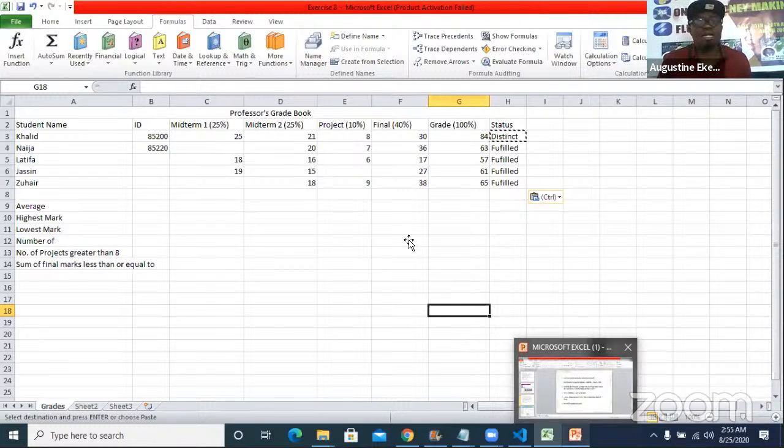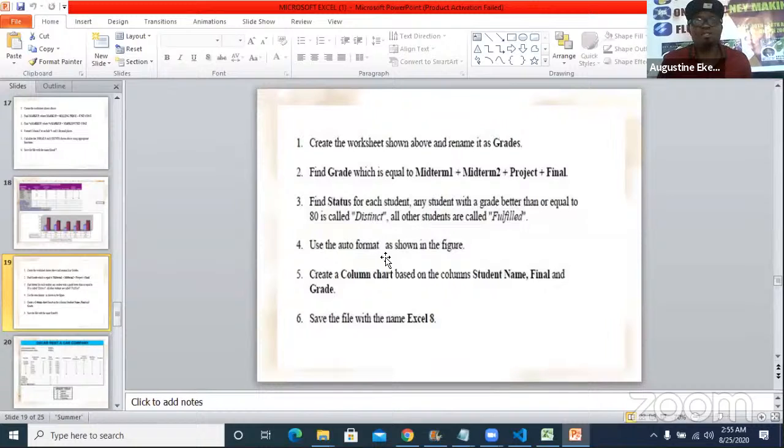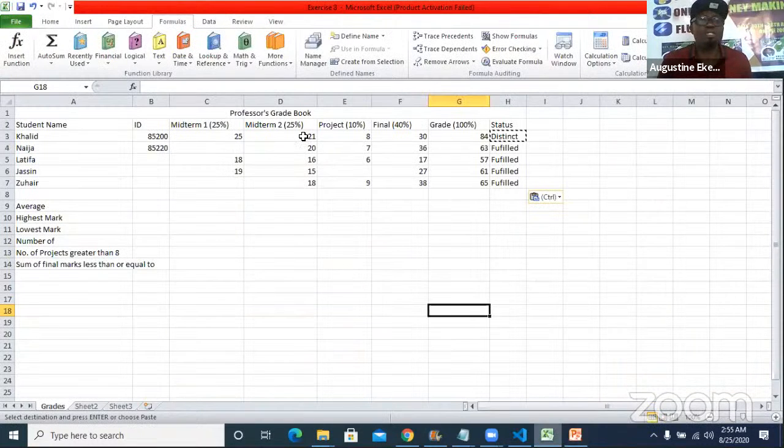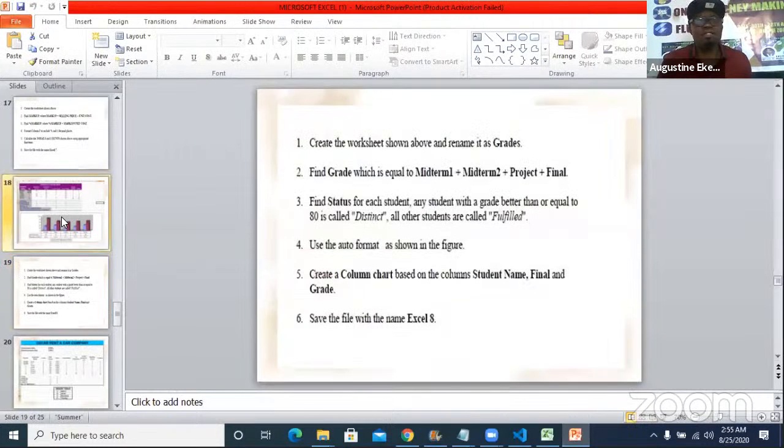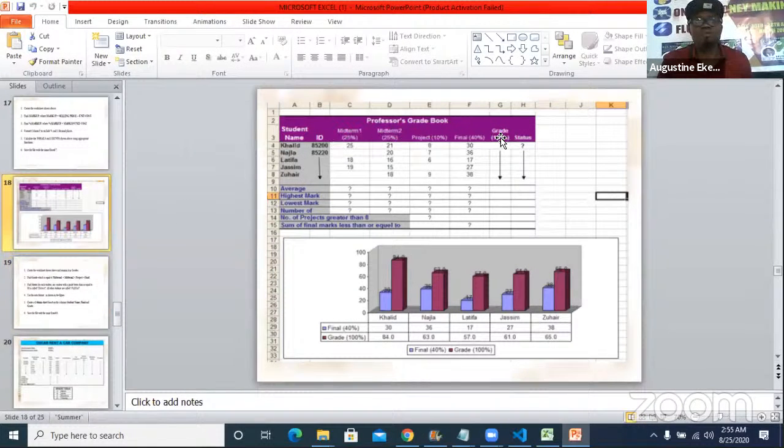So I quickly get back. It says use auto format as shown in the figure. This is telling you to make sure you format well. You look at exactly the way it is here. You should make appropriate formatting. You can see that grade is on top of 100, midterm is on top of 25, students is on top of name. Can you see the way they are here? And you have color here. This is colored.